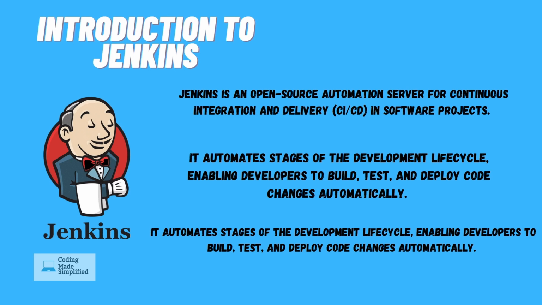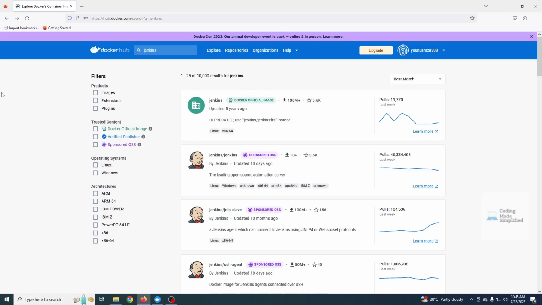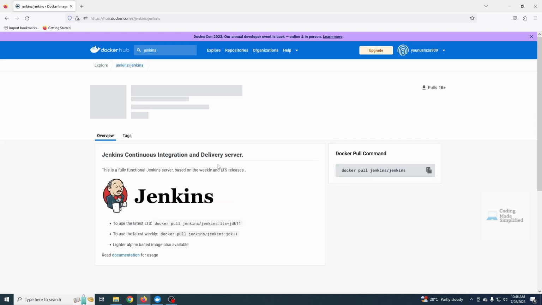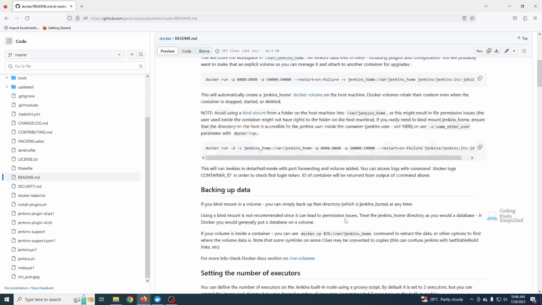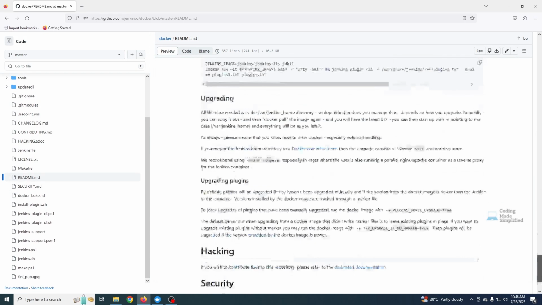Now let's move towards how we can spin up a Jenkins container. In order to spin up a Jenkins container, I have opened the official Docker Hub website, and on searching for Jenkins, I got this result. On opening that result you will get a link to its documentation. There is detailed documentation and you can search for anything you want from here.